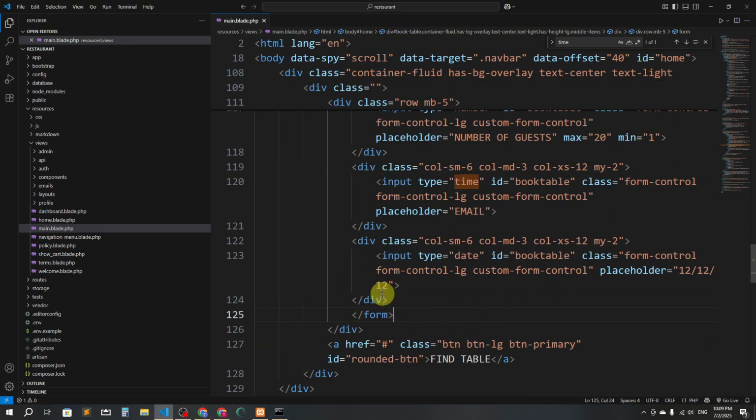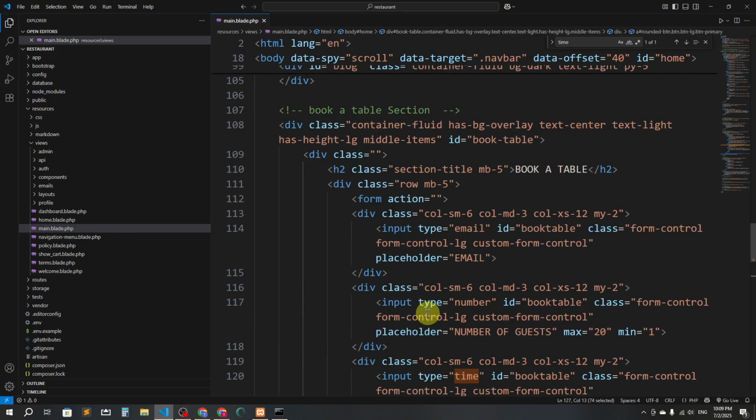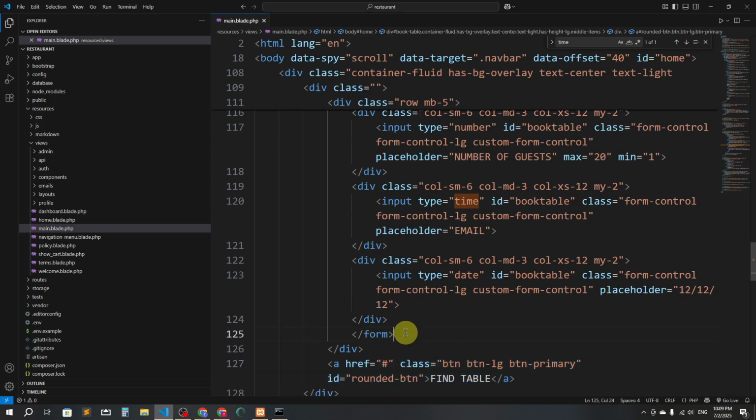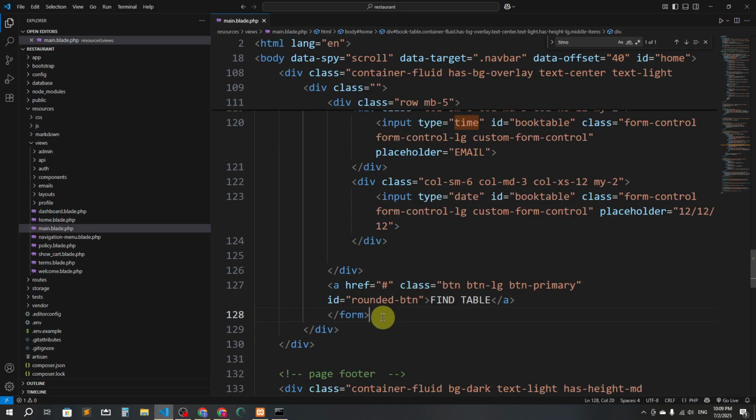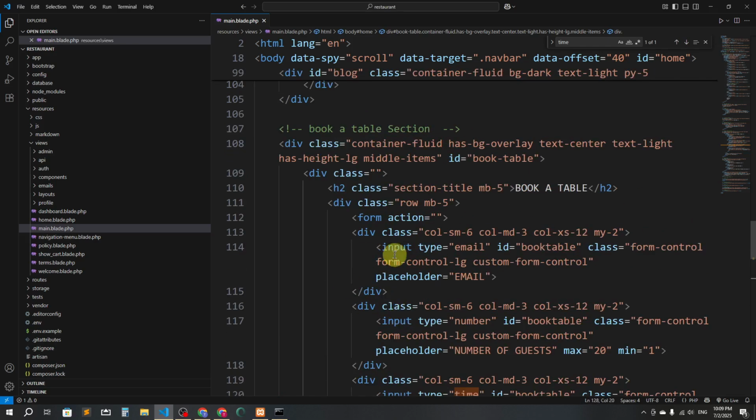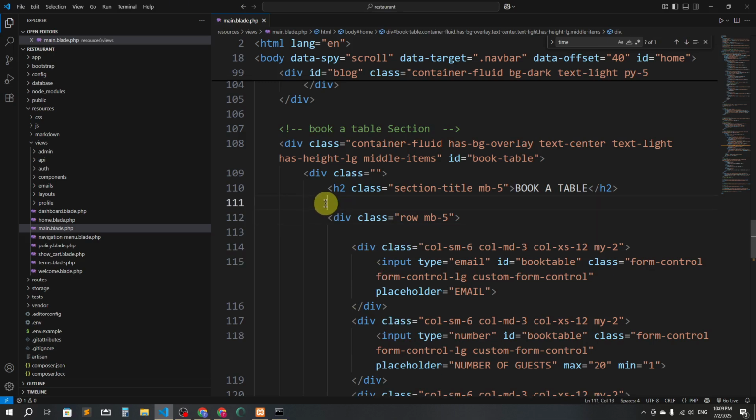Okay, so we have a button here, right? So I'm going to cut it from here, book the table. All right. So I'm going to cut it from here and paste it here. And then I'm going to cut it from here and paste it here.